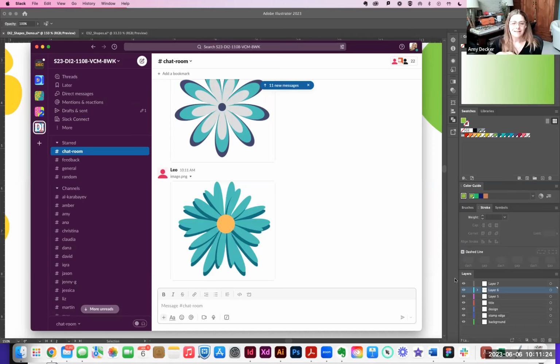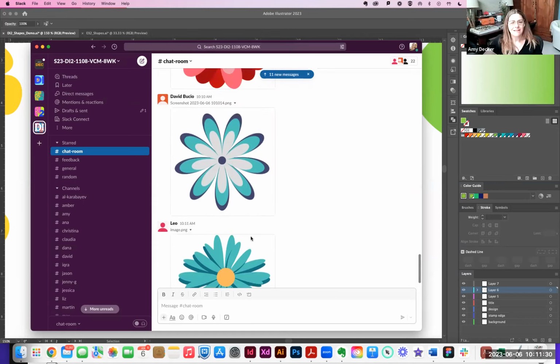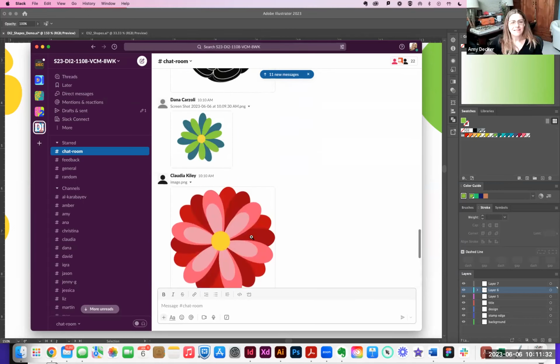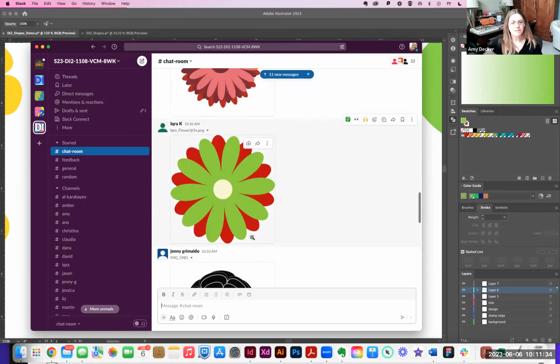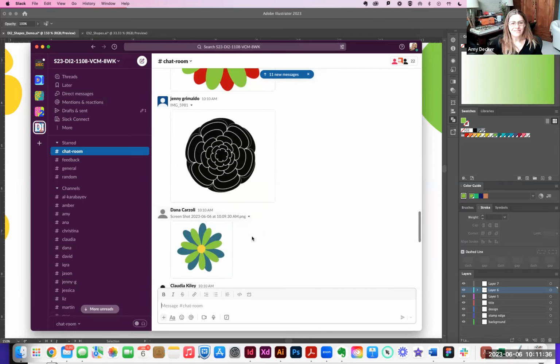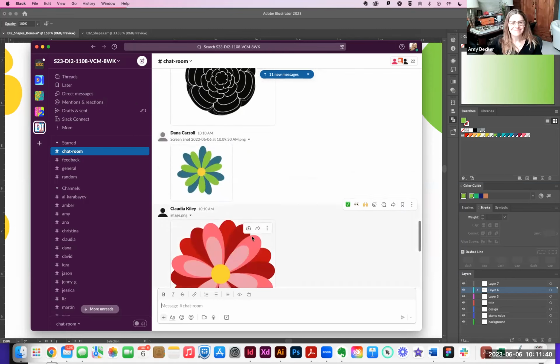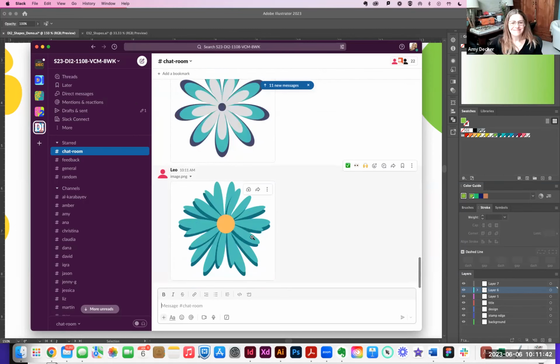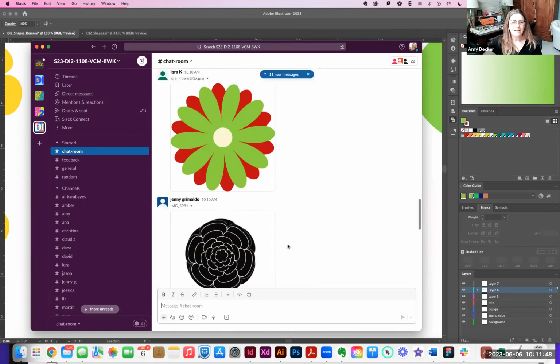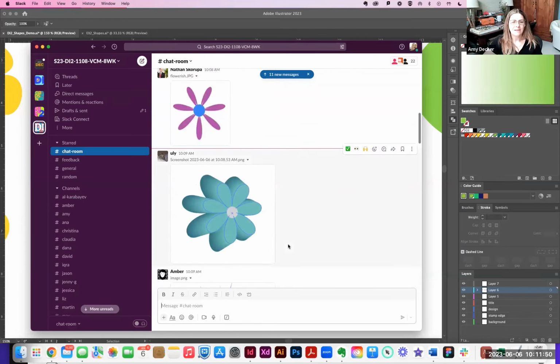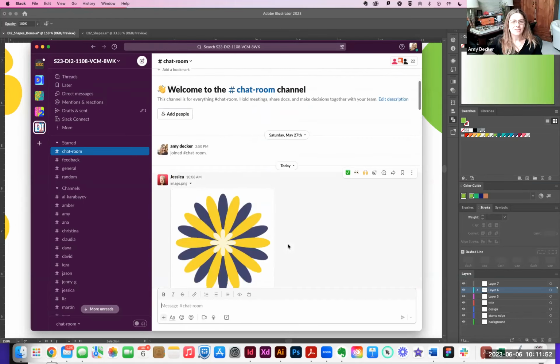Okay, nice. Like how Leo, yours looks like it has shadows. Nice, Claudia, nice. Okay, so some nice ones. This black one, Jenny, very moody. I like it. They're making some cool ones. Good, good, good. Nice.